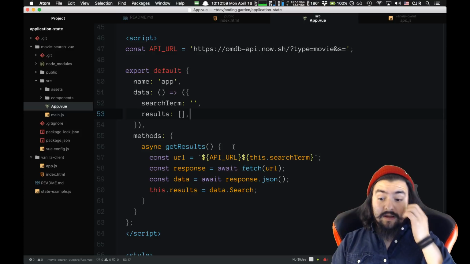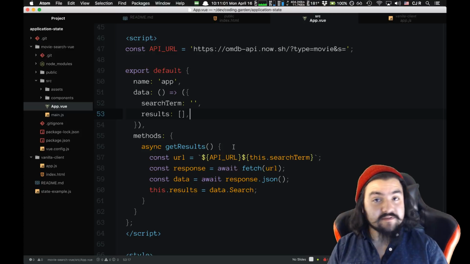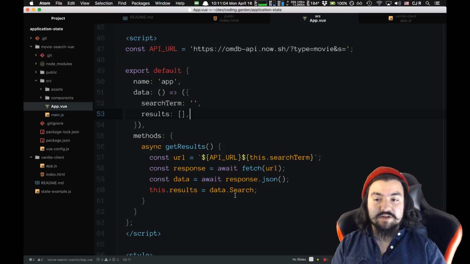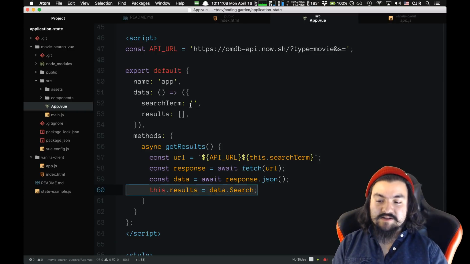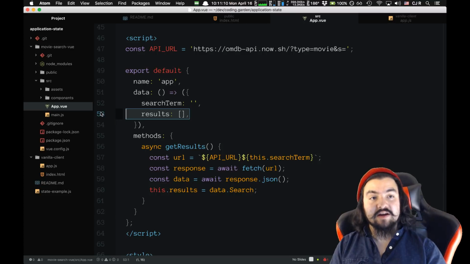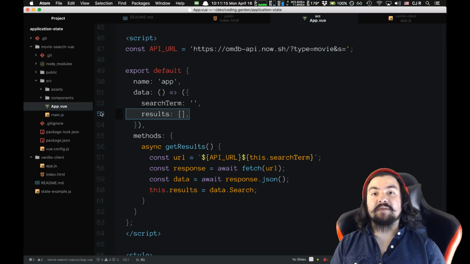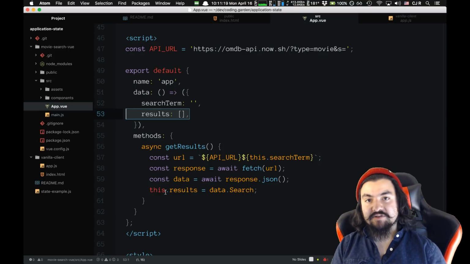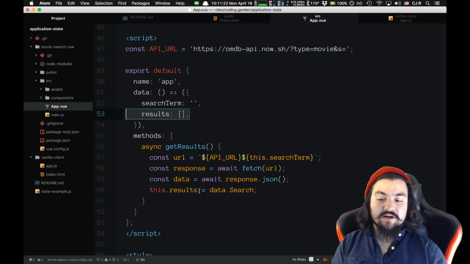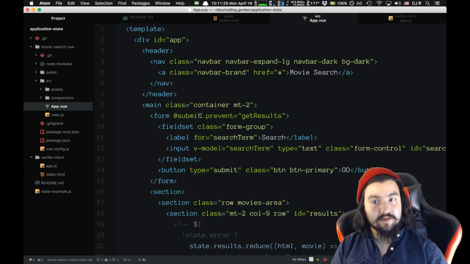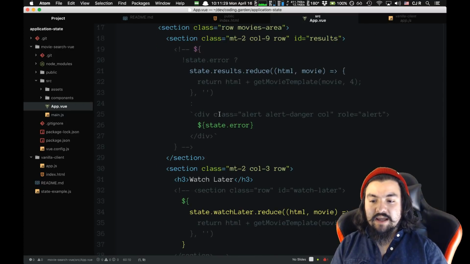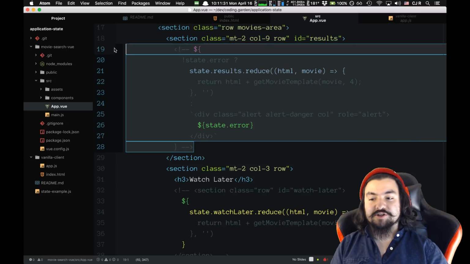Now, this is kind of the beauty of using a front-end framework. Like in React, you would use setState, but here, because I'm saying this.results equals data.search, I'm essentially updating the underlying state to be all of the results that came back from the API. So there's no need to call setState, there's no need to call render. Vue is smart enough to know that I'm updating this value, so it will automatically re-render this view up here. Okay, so now that I have results, essentially right here is where I want to show those results.